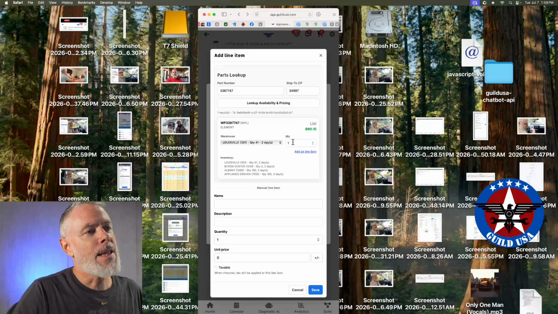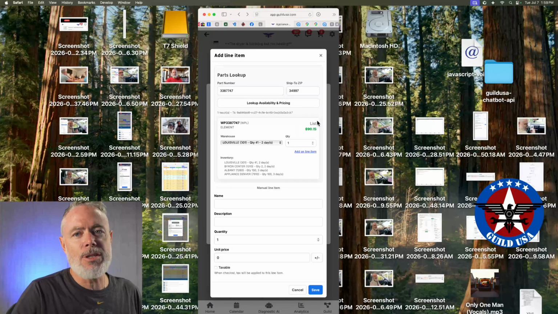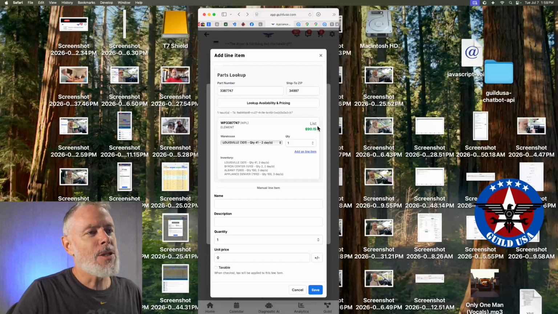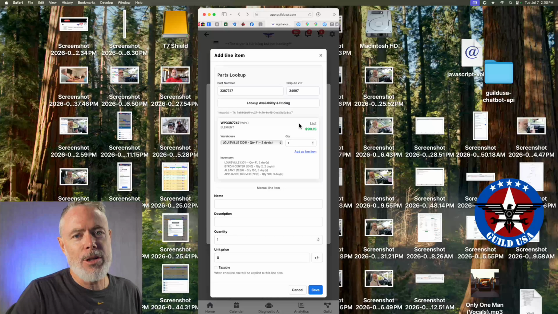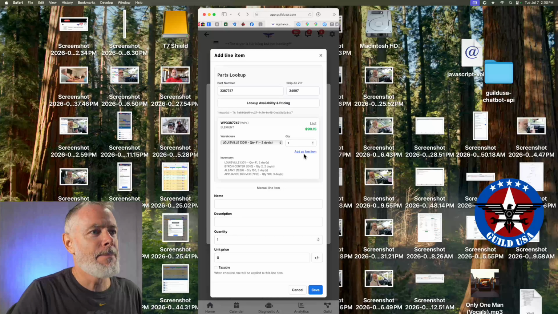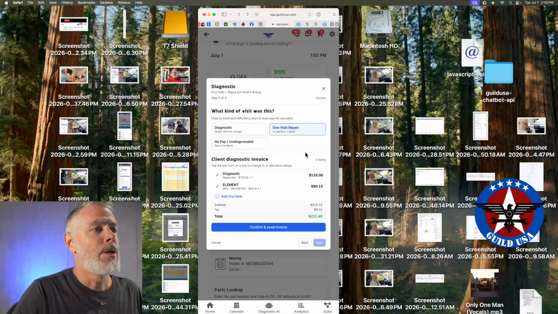Okay, there it is. Now what your technicians see is the MSRP, the price you're charging your clients, okay? On your receipt, in your cart, it'll tell them how much you paid, okay? Add as a line item. Boom. Okay, so that just added that to the diagnostic estimate, and it's going to add the other 125 as well. Okay, then confirm and send. So I'm going to confirm and send that.